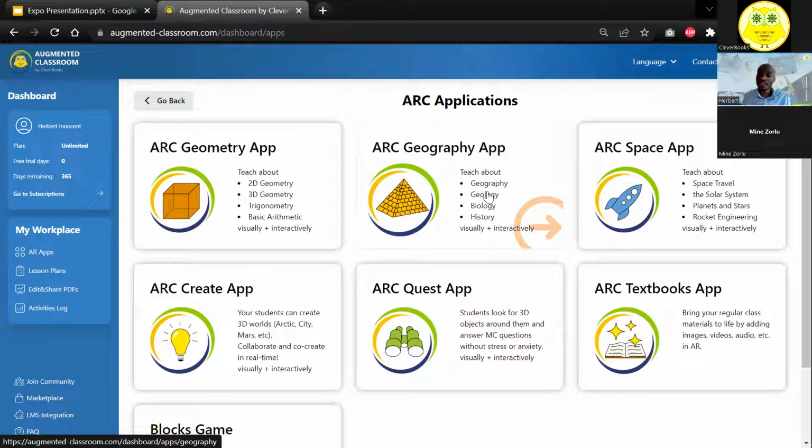Is it social sciences? No. What's the word I'm looking for? Social studies is the word I'm looking for. We can cover a lot of that as well in here.